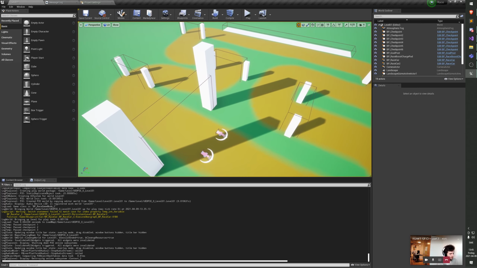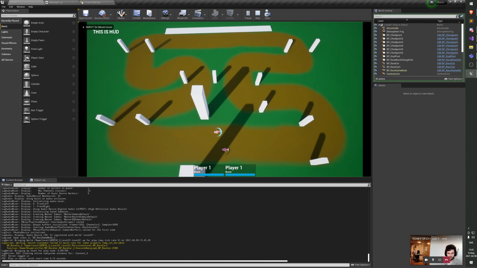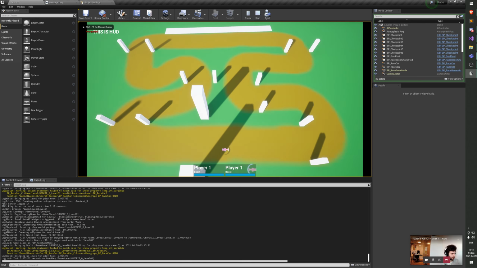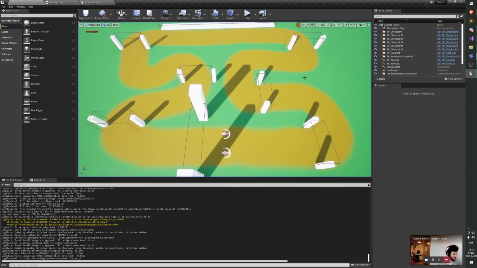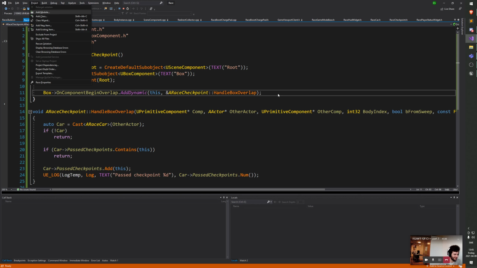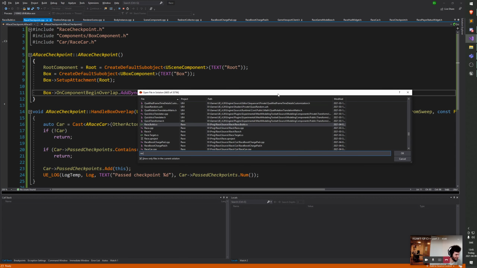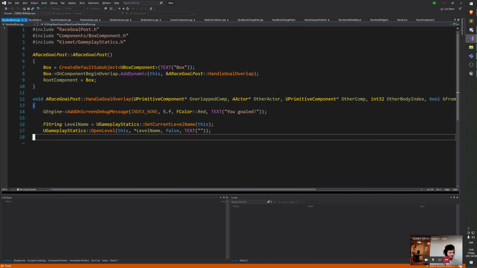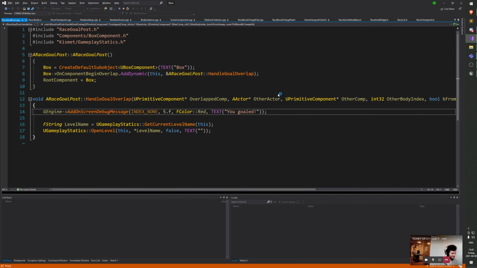So let's make it so we can't finish the game until we have gone through all the checkpoints. Oh, that's the wrong program. So let's go to race goal. So here's where we do that logic.